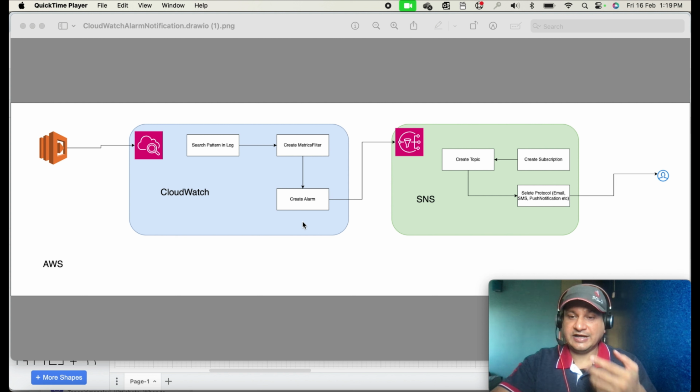The next step is to create an alarm. We monitor a metric filter. So let's say in a given period of 5 minutes, if my connectivity error occurs more than 2 times, then I have to raise an alarm. So that alarm will be created accordingly on a particular metric filter.